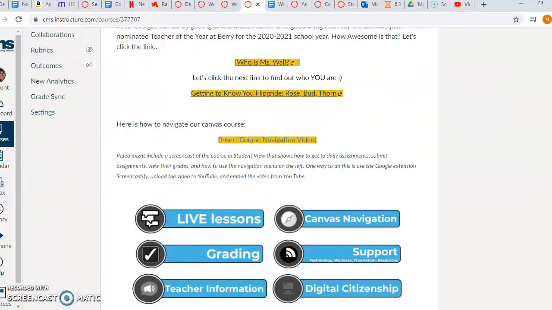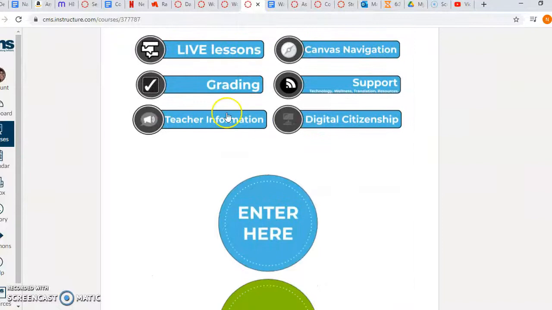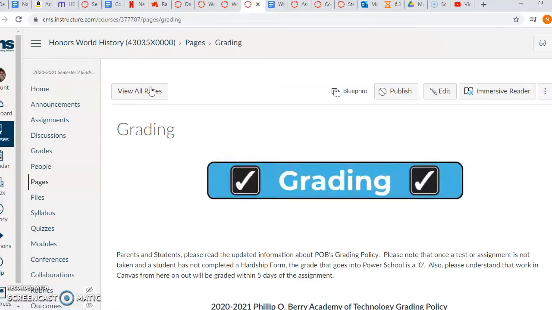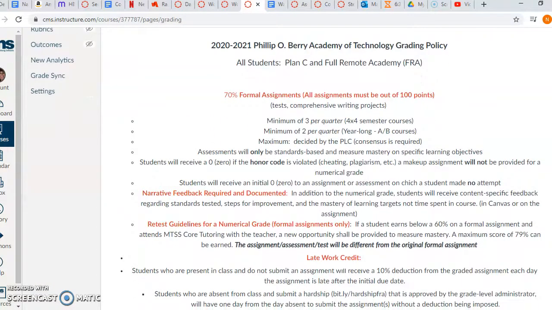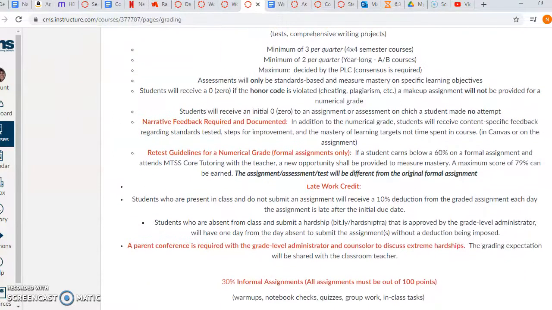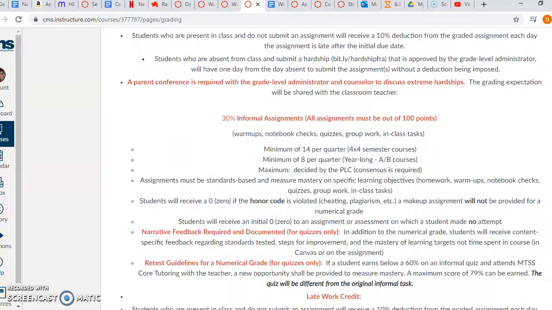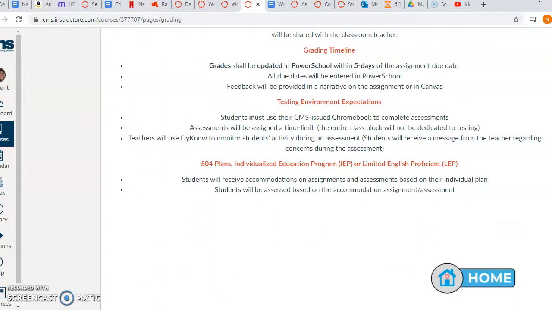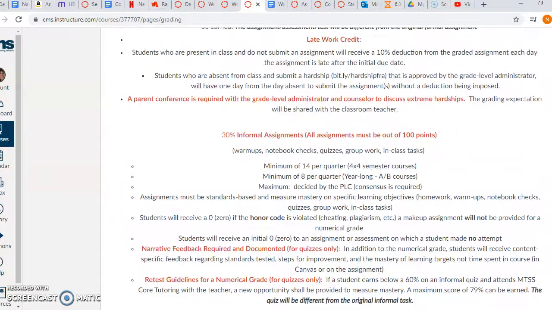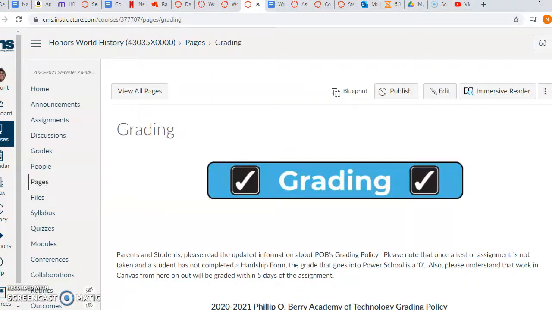The next thing is a blue button that says grading. Clicking that button will give you the POB policy for grades for the 2020-2021 school year. Just take the time to read over all of that. But by now, again, most of you already know how that works. So you will have access to it.